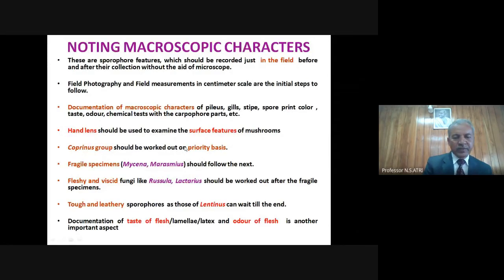Coprinus groups, which are very fragile and shrivel up immediately, have to be worked out on a priority basis. Those fleshy and viscid can take some time. Rough and leathery ones, you can wait. But otherwise, Coprinus and fragile ones have to be looked at immediately. Otherwise, they will lose their texture, and they will lose their organization.